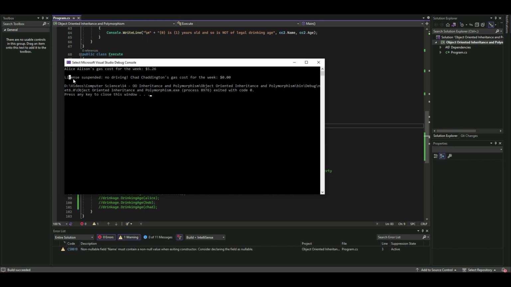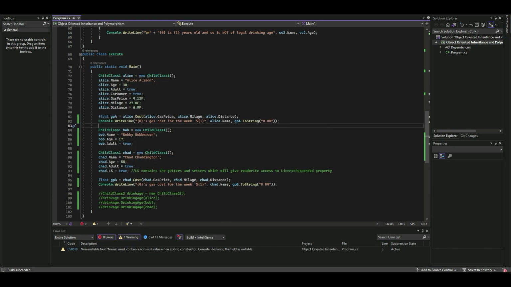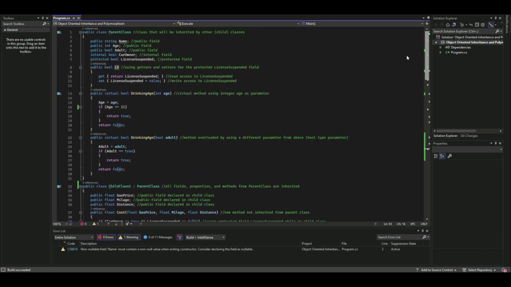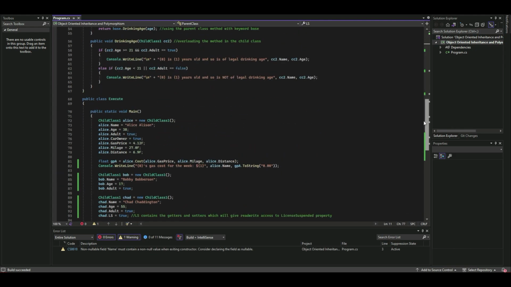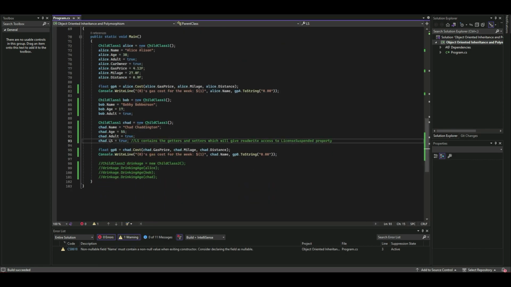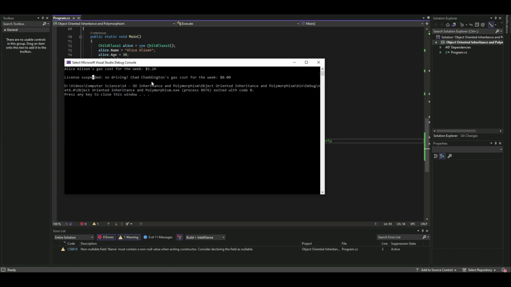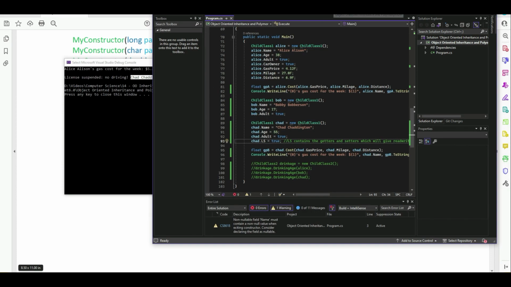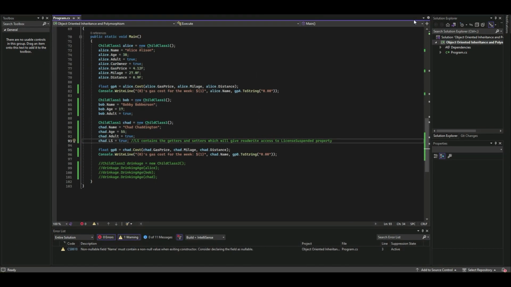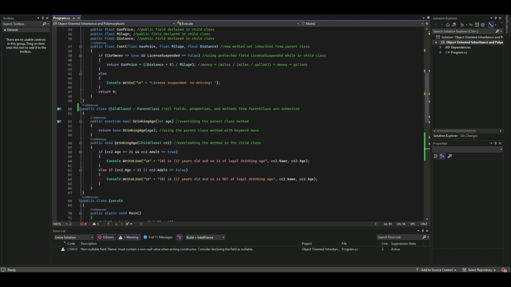For Chad Chaddington, I have that their license is suspended. So this is that LS here. So remember, the LS is that property up here that just is the getter and setter for license suspended. And so down here, I'm just saying that chad.ls is equal to true. And so that gives us that the license is suspended, and so no driving. And so Chad Chaddington's gas cost will be $0. Oops. Let's re-maximize this here. But yeah, that is using that child class 1.